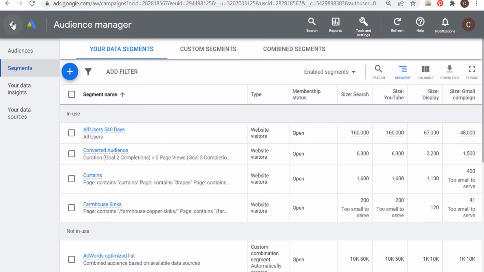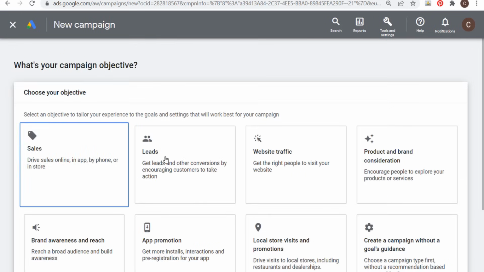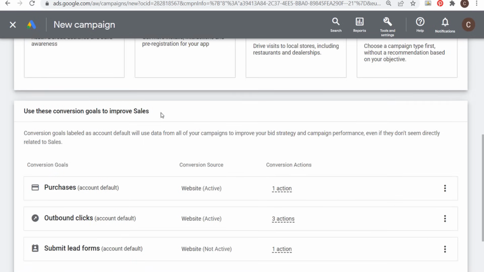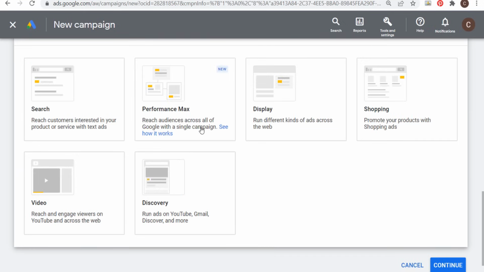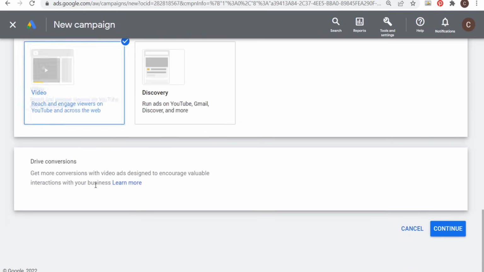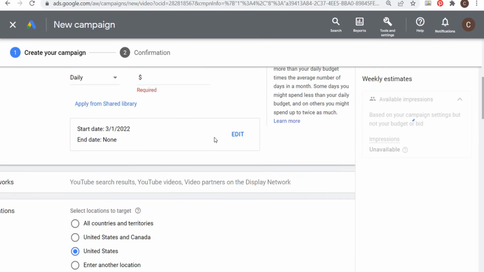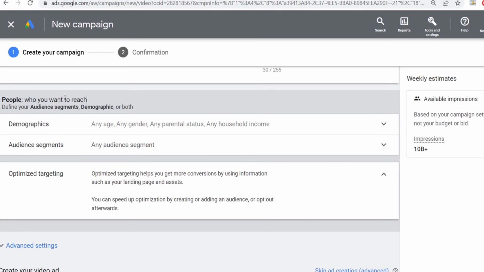So once you have all these audiences created, you're able to create new campaigns or add them to existing campaigns. Just choose your goal, select the conversion goals you want to actually optimize for, click on continue, choose your campaign type. So let's just say a video campaign, we're going to drive conversions. And then within your targeting, all you need to do is make sure you go down to your data segments and you're going to be able to target people who have visited your website. So we scroll down here. Okay, and you can see people who you want to reach.